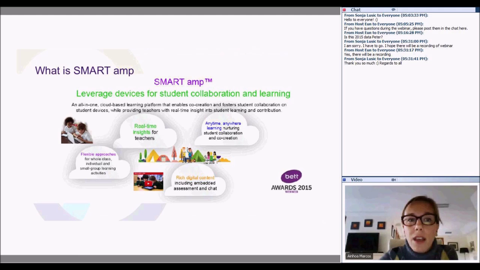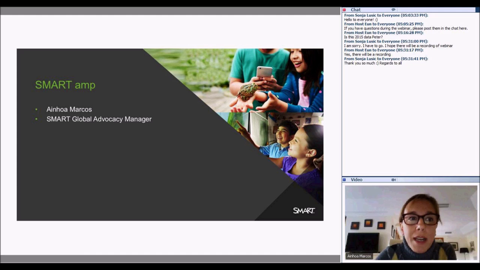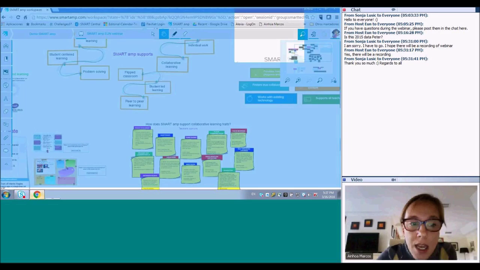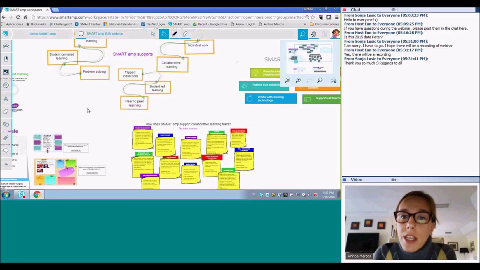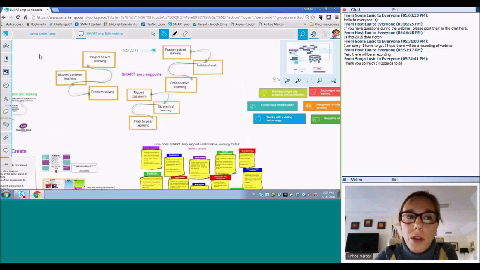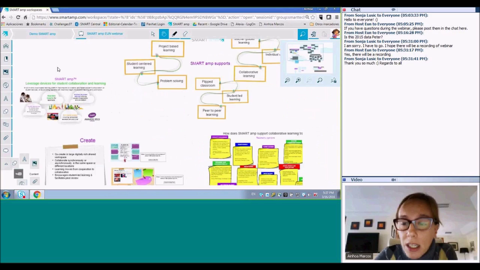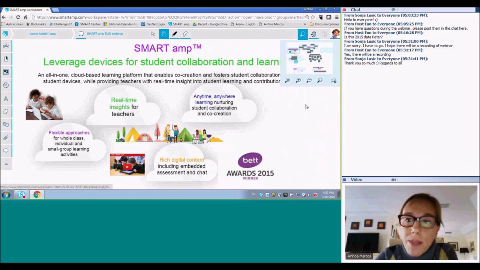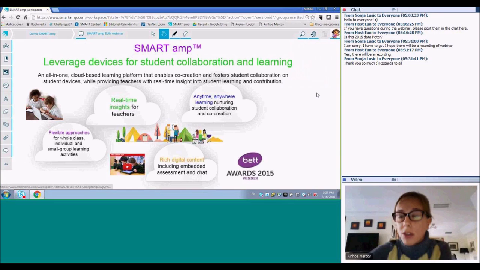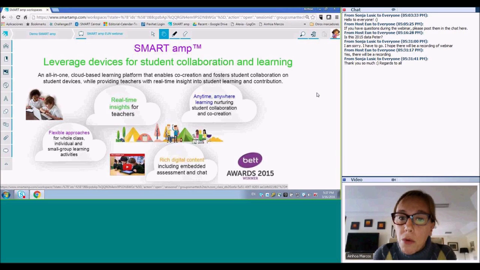I'm going to share my screen actually, because what I want to show you is SmartAmp in action. I'm going to show you my screen. Great. So one of the things that we have been talking about, and Peter mentioned, is not only the technology, it is also the teachers and the methodology that drives this collaboration. And we at SMART have been working on this software, SmartAmp, that you can see here, that is a digital canvas. Let me go to the different spaces of SmartAmp that I have here so that I can show you. I'm not going to take too much time because we have a teacher with us today and I want him to share with you what he has seen are the benefits of using SmartAmp for this collaboration.